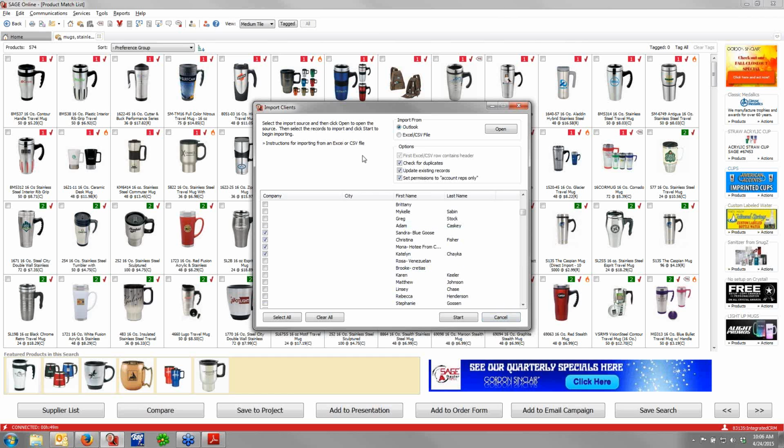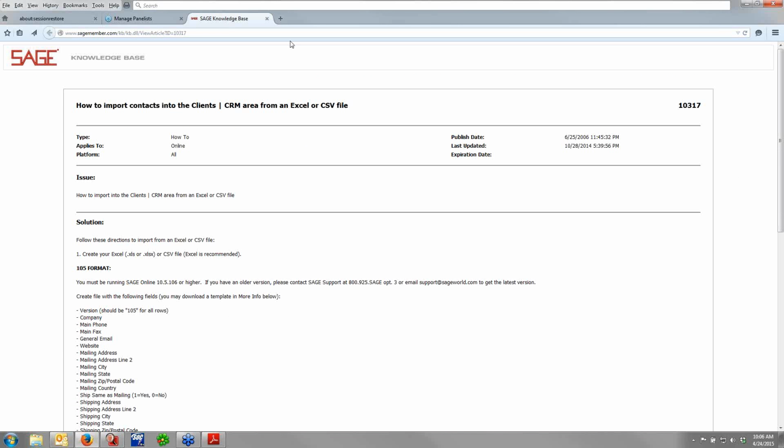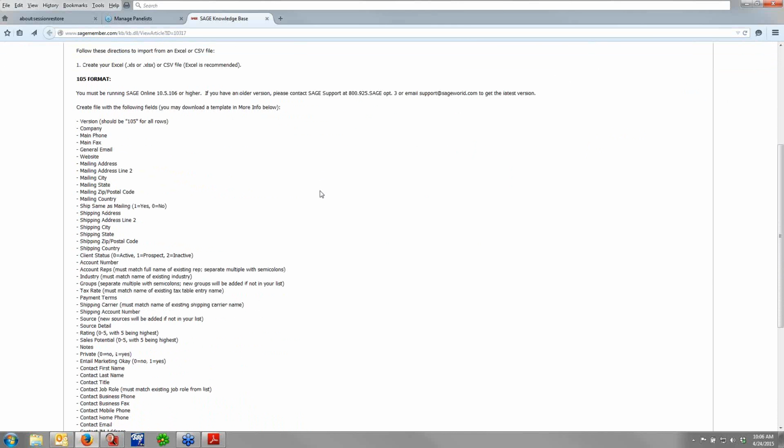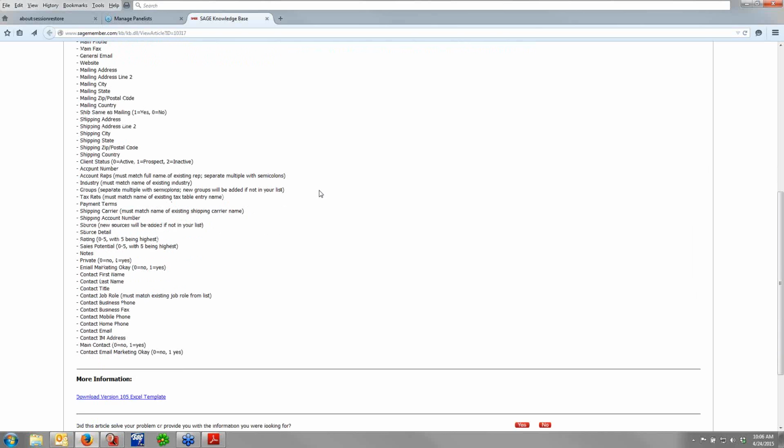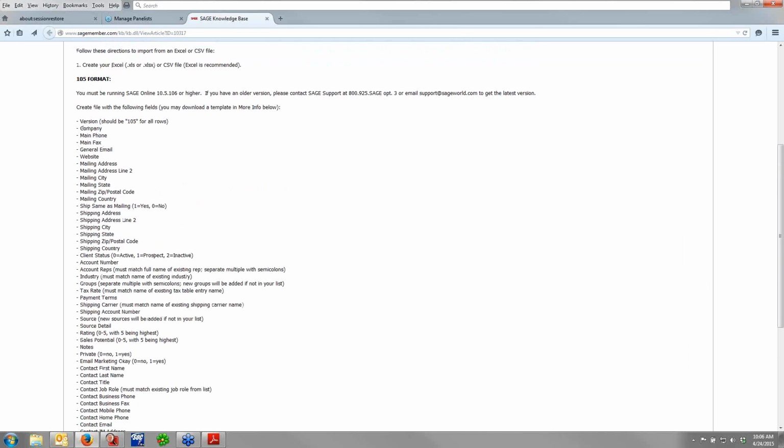Now another way to do this, which is probably a little more applicable for a lot of you, is doing it in Excel. If you're going to be doing it from an Excel format, it gives you the instructions over to the right-hand side. If I click on this, it opens up what we call a knowledge base article for Sage, and this tells you exactly how to do this. You really do need to pay attention to this, because it indicates what format you need to have the spreadsheet in. Right here you can see where you've got your company, main, phone, fax, email address.